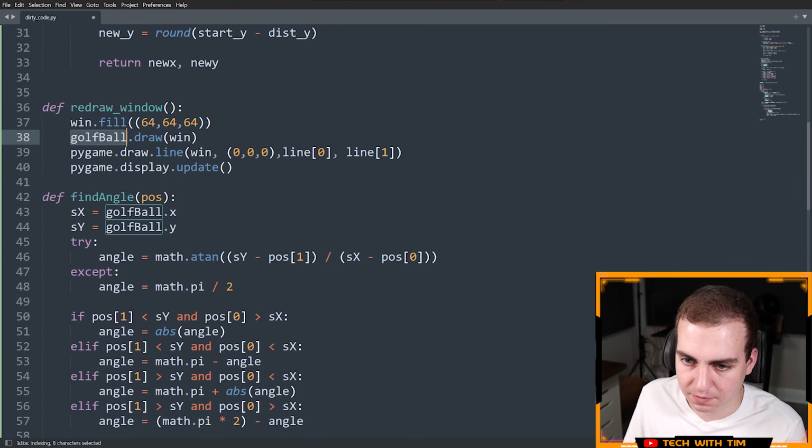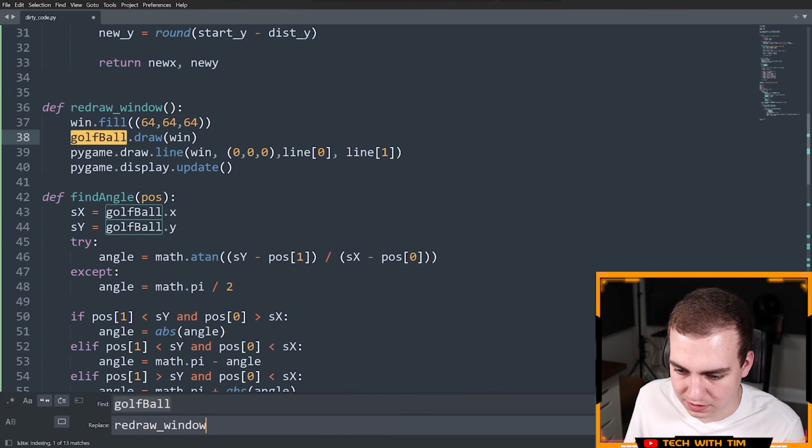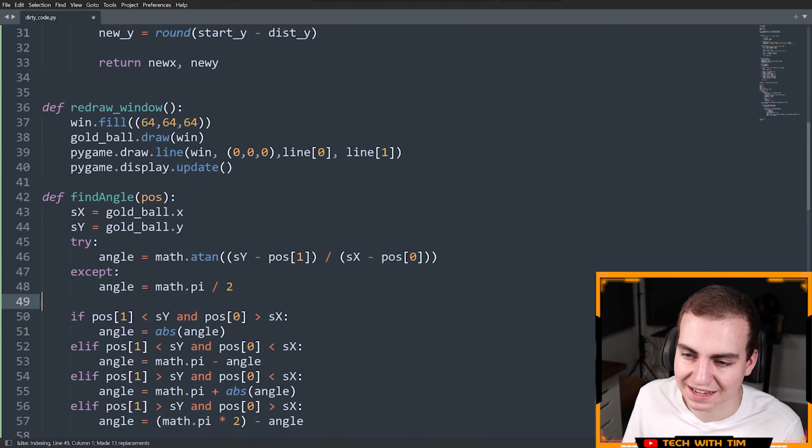I'm just going to keep changing them. I think you guys get the idea now. Golf ball needs to be changed to golf_ball. It's going to be a lot of camel case we need to change to snake case.